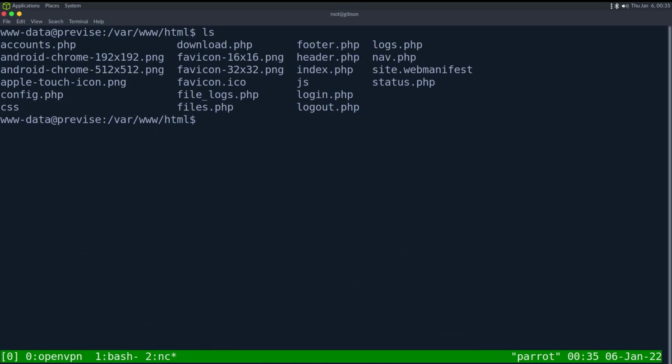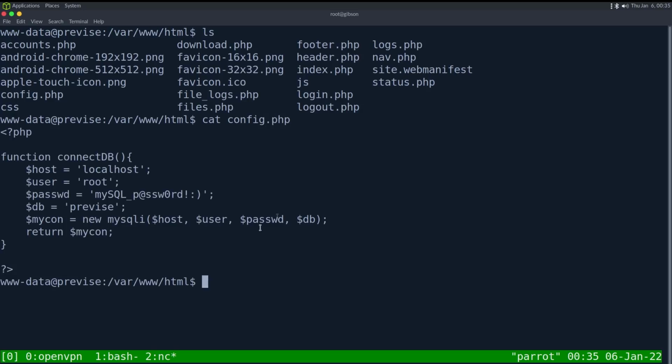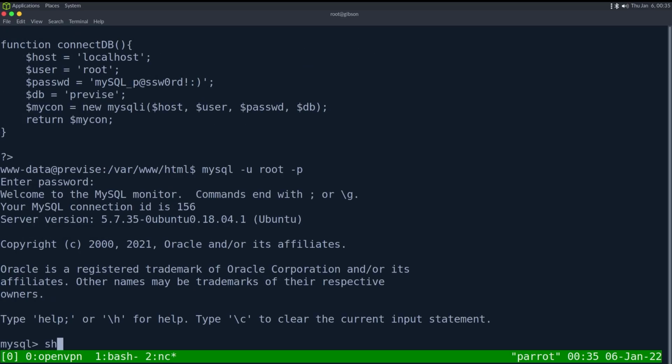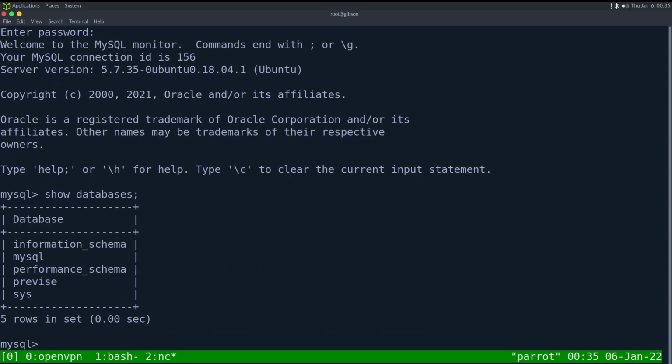But once I have a shell on the box, the very first thing I always go to in a web server is its configuration files, because that's going to be where the MySQL password is. And when you have the MySQL password, you can enter MySQL and dump all the credentials out of the database. So let's do that. Let's do mysql -u root, specify -p for password, and then copy the whole thing. And then we can do show databases and see all the databases here.